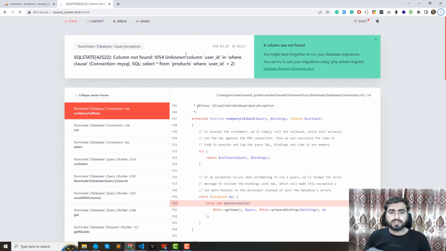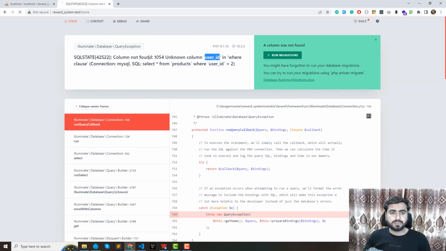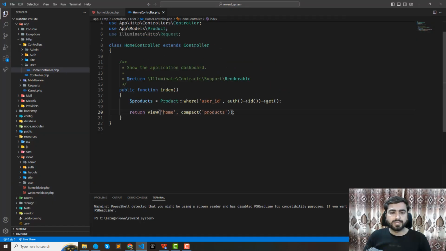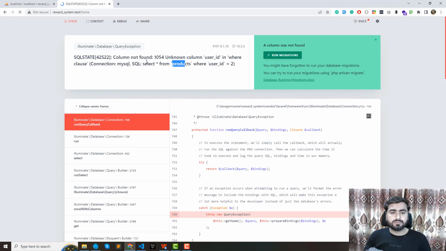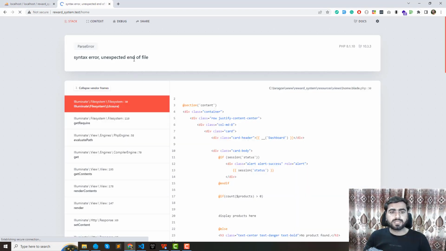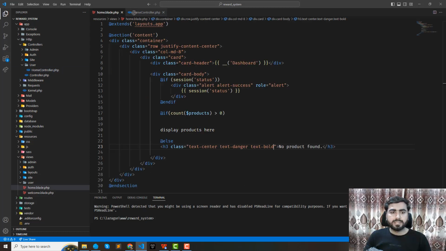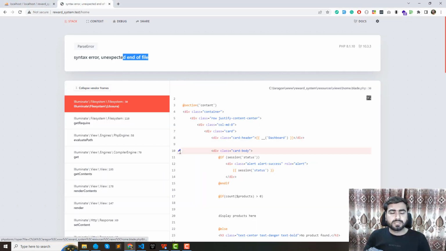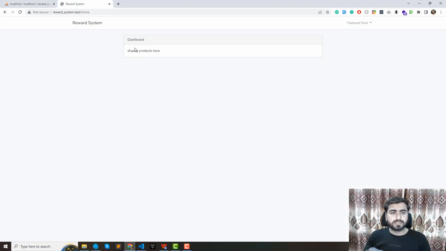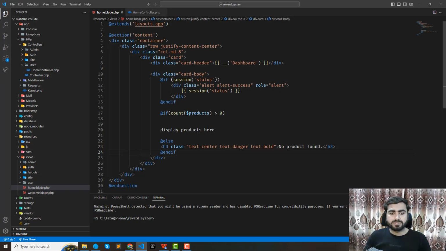Okay, here we are getting this error, in where clause column not found user id, right? So oh, we added this product, right? So simply go here and add this purchase product, right? We added the wrong model here, so remove this namespace at the top, refresh it, and here yes we are getting this error because here on the home page we have not ended this end if, right? So simply end if and save this one, and we will display the products here, right? Because user has some product.